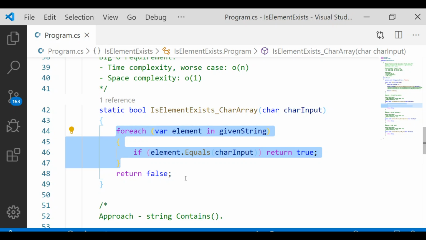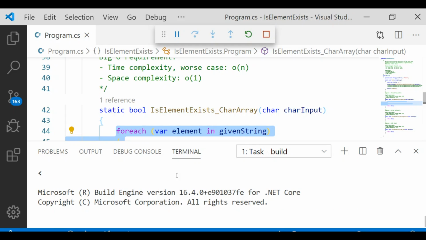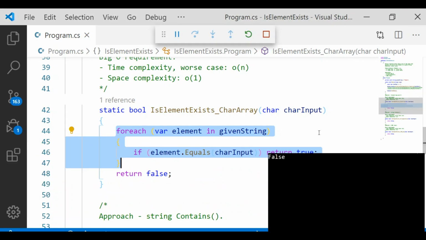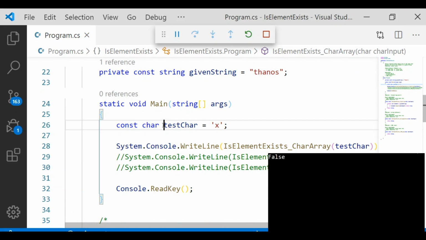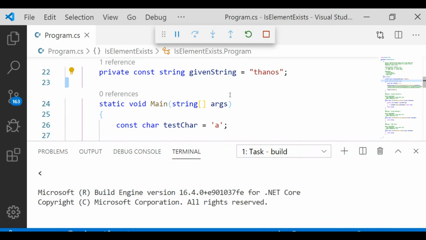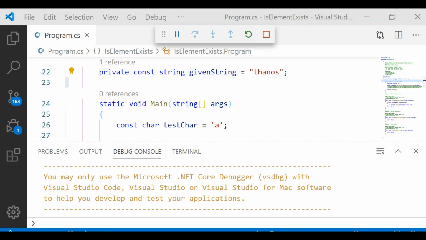Let's try to run it. Okay, it is false because the test char is an X, which does not exist in any of the elements inside this given string. But if we change this to A, run it again, it returns true.